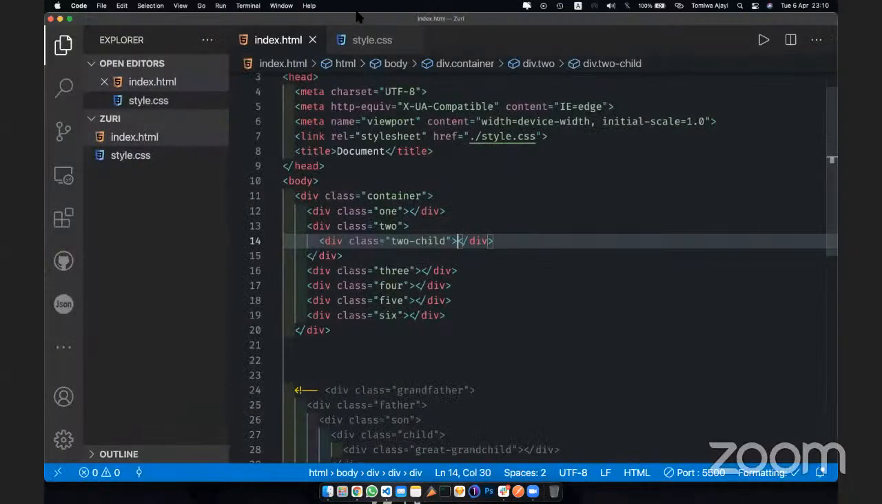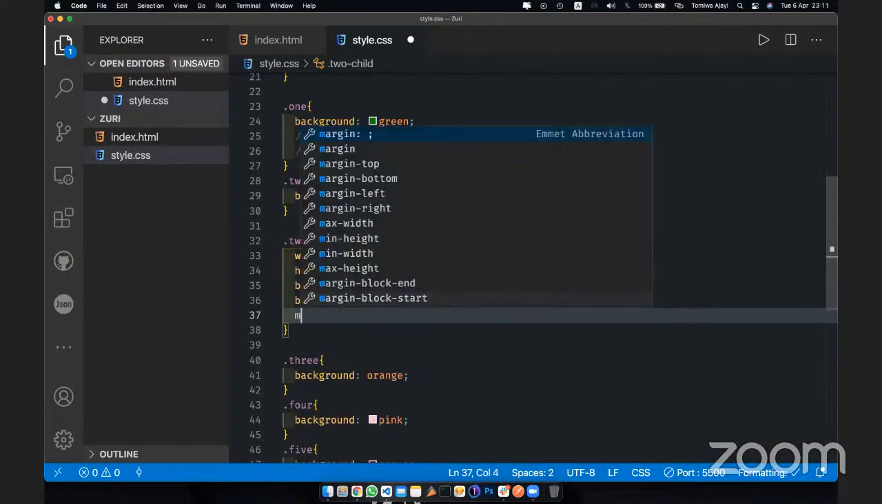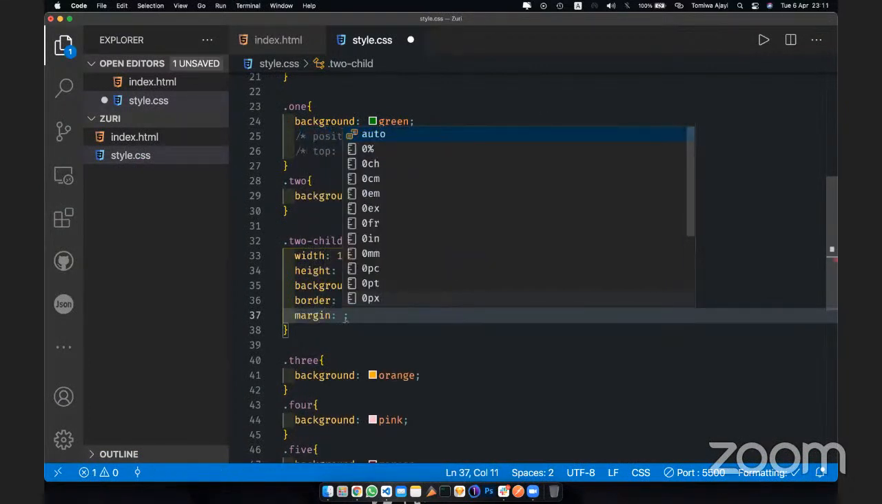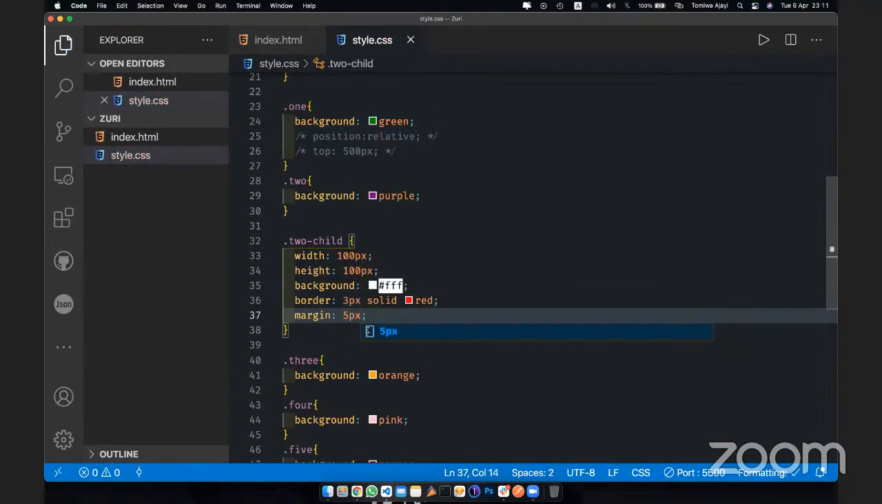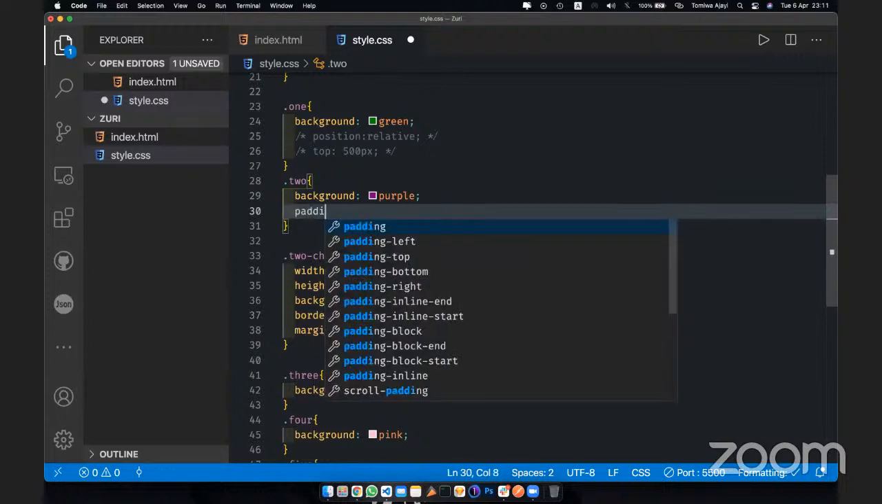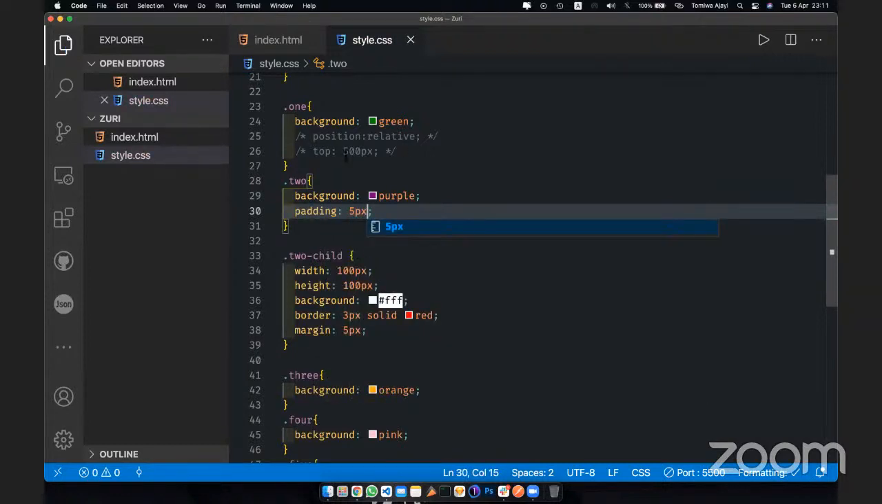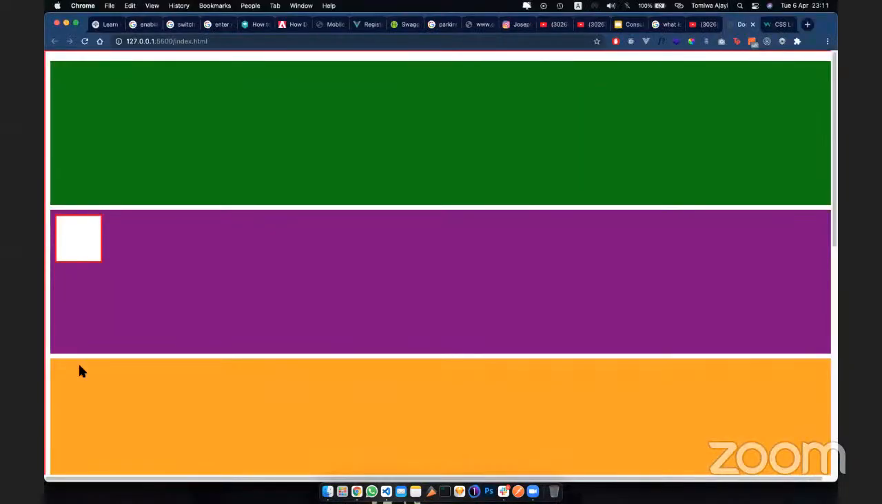Now, the funny thing is, let me set a margin. I'll set an all-round margin of 5 pixels because I want to duplicate all that right now. Then I'll set this to have a padding of 5 pixels all around. What I'm doing is that the container here, I'm setting to have a padding, and then this one has a margin.